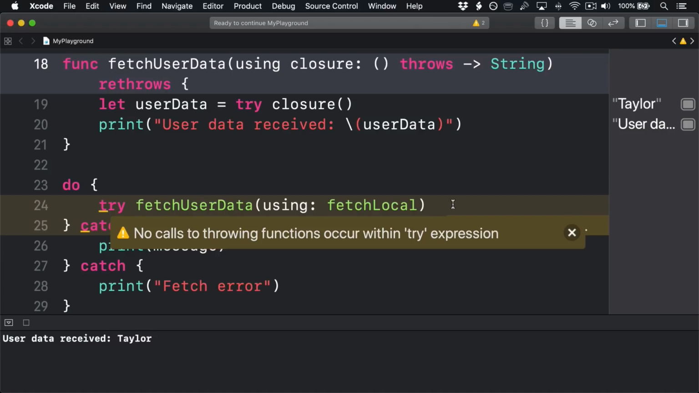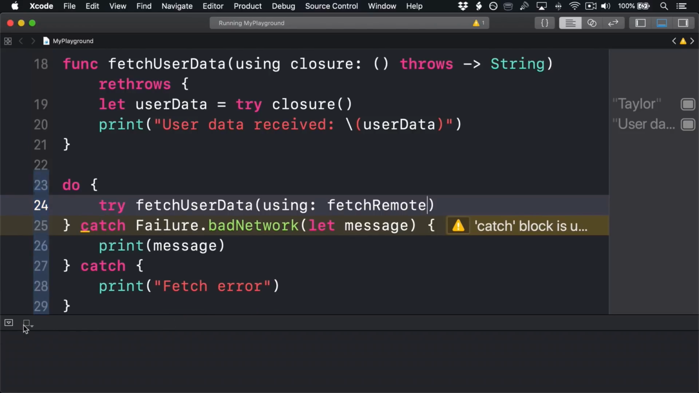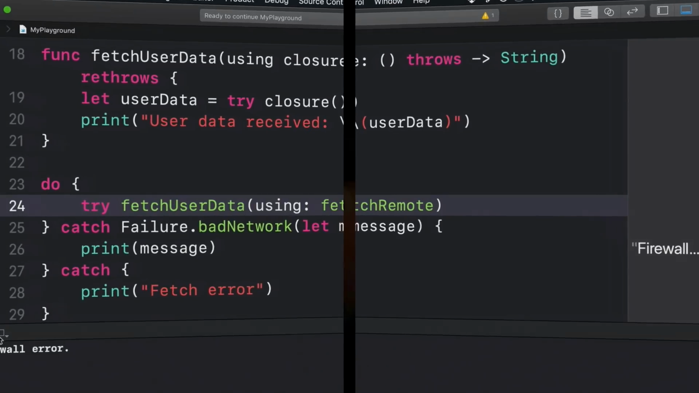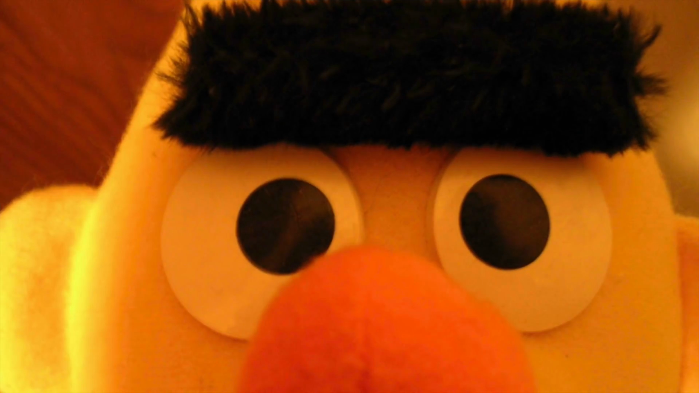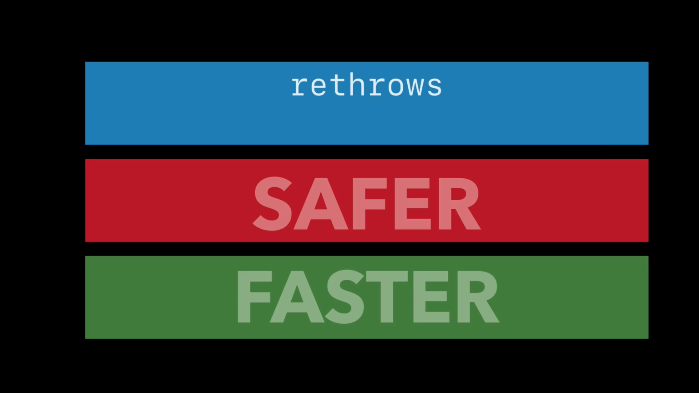However, if instead of saying fetchLocal, we had said fetchRemote, that does throw, and so fetchUserData will throw, and so here the do, try, and catch is required. We're giving Swift much more information about our code, which means we'll only have to use do, try, and catch when we use a throwing closure with fetchUserData. And if we don't do that, we don't have to use do, try, and catch. It's much, much nicer. So we're giving Swift all this extra information to make it work harder for us, so we can spend our time doing much more important things, i.e. arguing on Twitter. So I'll go ahead and put that thing into the safer box. Let's go ahead and move on.